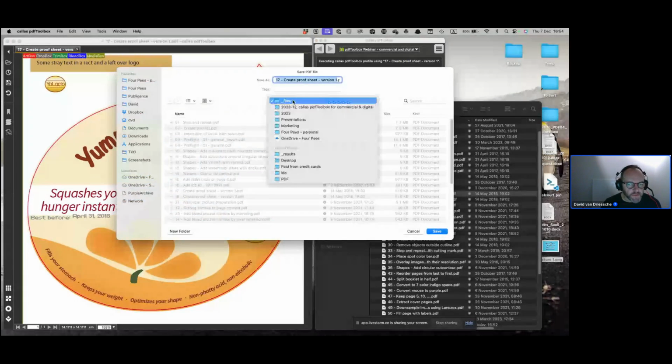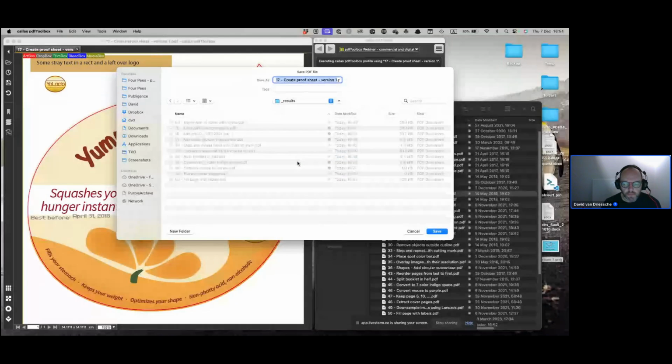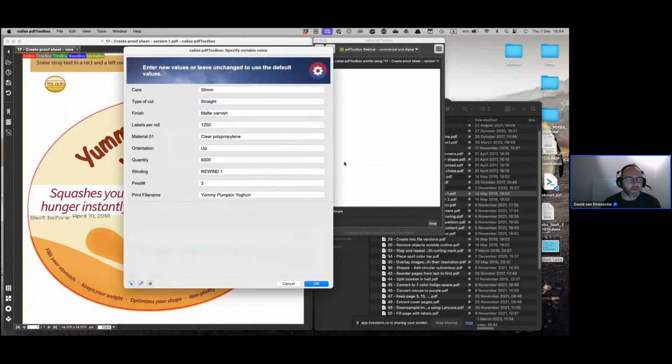You'll see that this is one that also has a bunch of variables because it comes out of a workflow where it was integrated with an MIS system, and so it gets information from the MIS system. These are all the variables that it gets, and so I could change the number of labels per roll. I could also change the material if I wanted to. Looks much better that way.